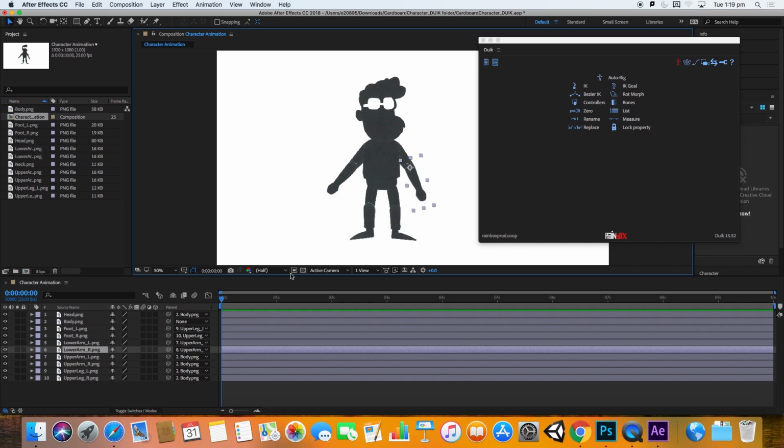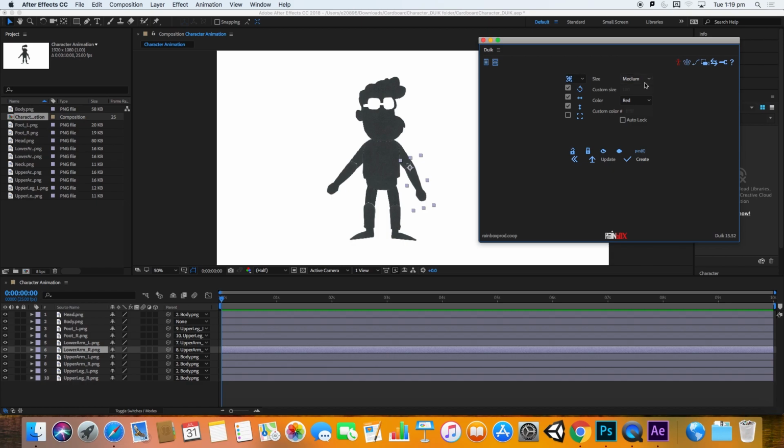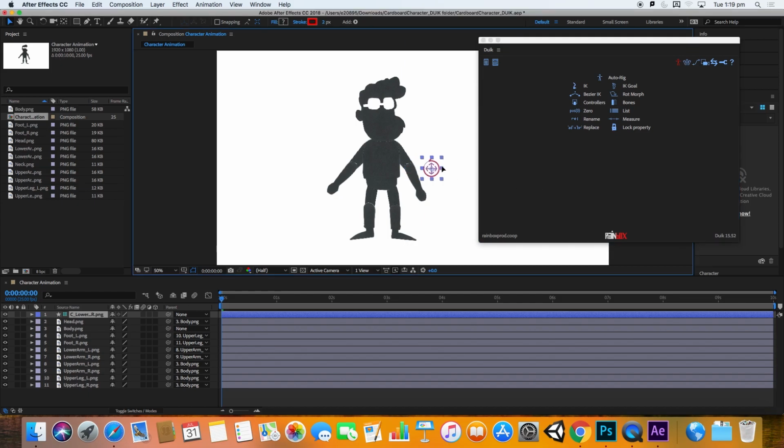Yeah, okay, what I've done instead, I'm just going to redo that. Select your lower right arm, just like so. Go up to the option here where it says Controllers, and you'll see our menu. Now, I've changed my color to red, just so we can see it against the white background. Just click Create, and it will create this circle symbol like so. So this is an example of our controller.